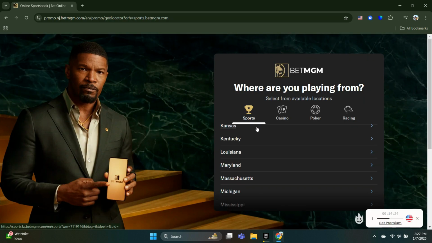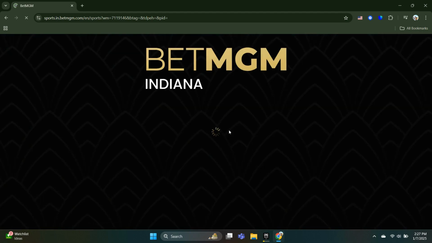Then you'll have to select your location. So from this list, select your location. And once you have done so, it will take you to its home page.